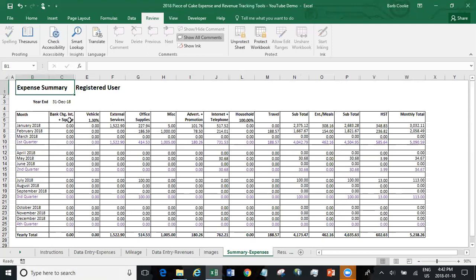Based on the categories that I have set up on the data entry expenses page, you'll see the information separated. So for example, office supplies, the total for the year is $514.53, and in the first quarter it was $414.53. You'll see the information displayed by month, by quarter, and annually. And again, this should be all that you need to provide to an accountant.